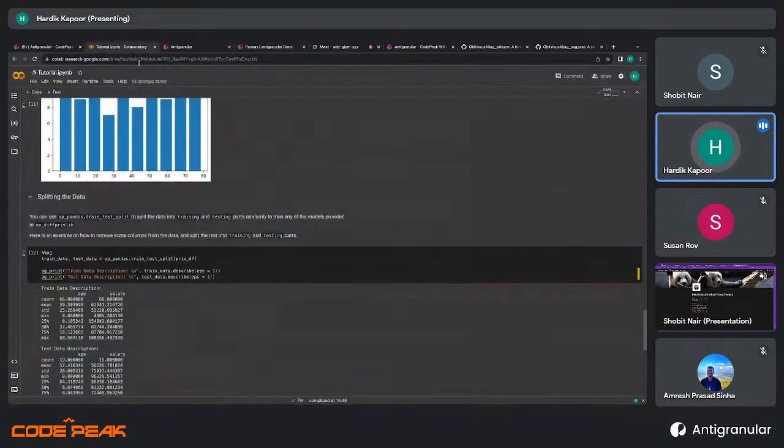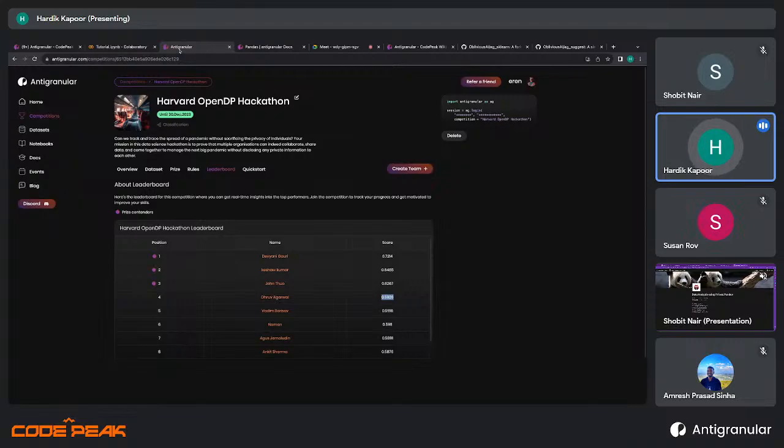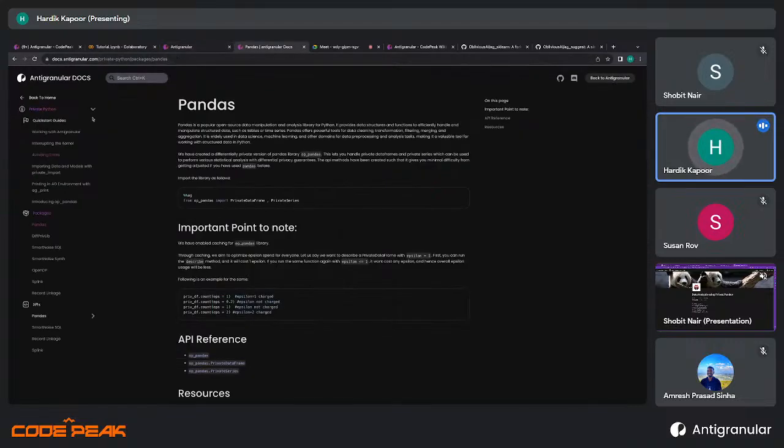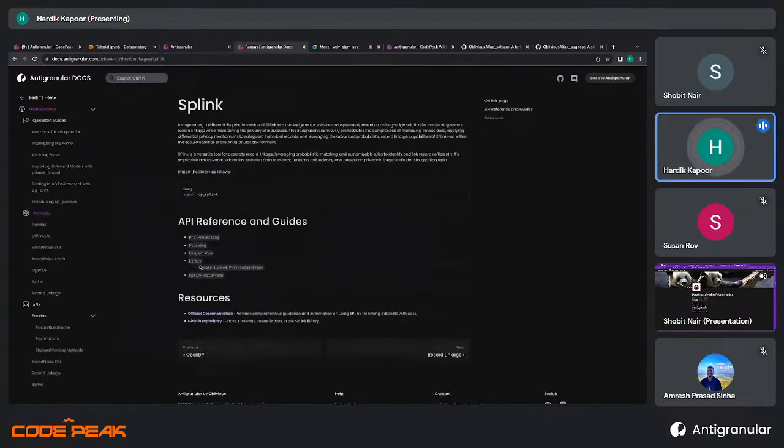So mostly for the Harvard OpenDP competition, we'll be using three libraries, three or four. One is OpPandas, of course, because you need private data frames and private series. Next is OpDiffPrivLib if you want to train some models. And next is Splink and recordlinkage. These both are used for fuzzy record linking and all of that. So you can go through the docs. Here is the Splink doc, the recordlinkage doc, and the Pandas doc.